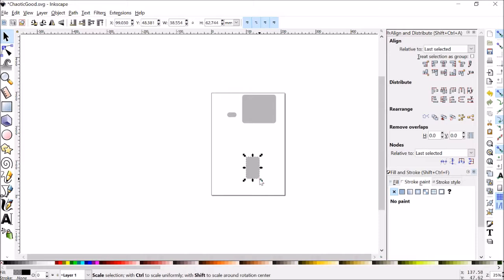So let's say I select the smaller box, hold shift, and select the other one. I can use these, center on the vertical axis, and you see how it centers them vertically. And now I'll center them on the horizontal axis, and now they're perfectly aligned right at the center. Now you'll notice that I moved the small box to the big box.